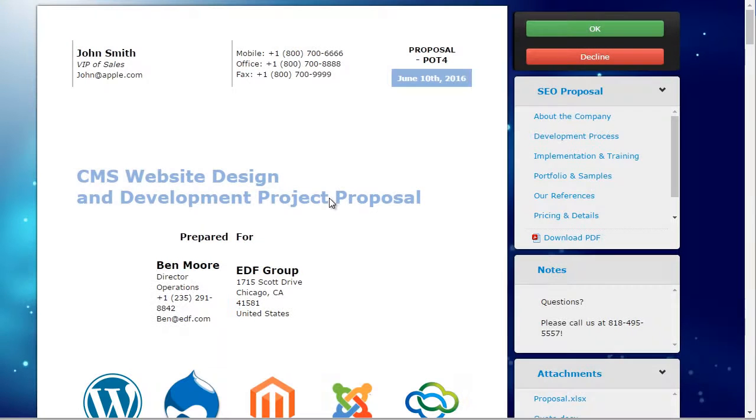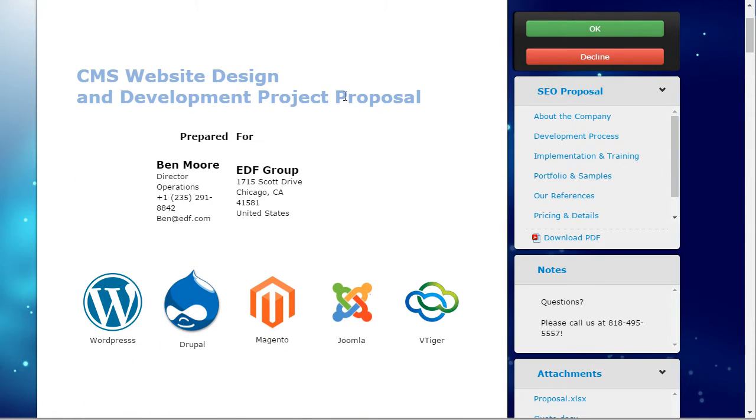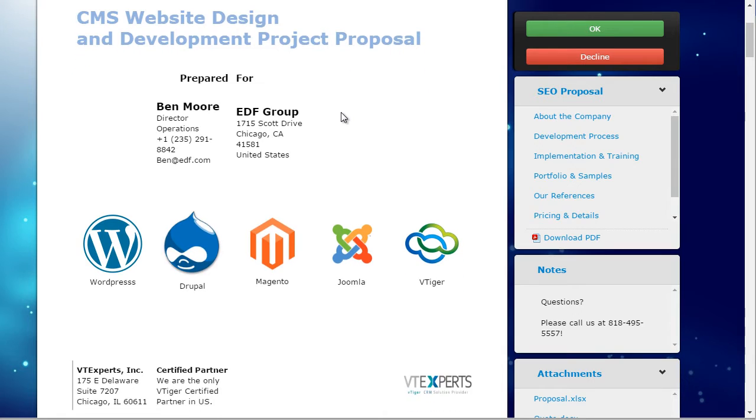And the proposal is a completely web-based and mobile-friendly page which will allow your prospects and customers to view it on a mobile or a desktop. So we can see the sales rep information, name and phone numbers, and this is just a cover page that we're looking at. Again, this was designed for the CEO proposal.